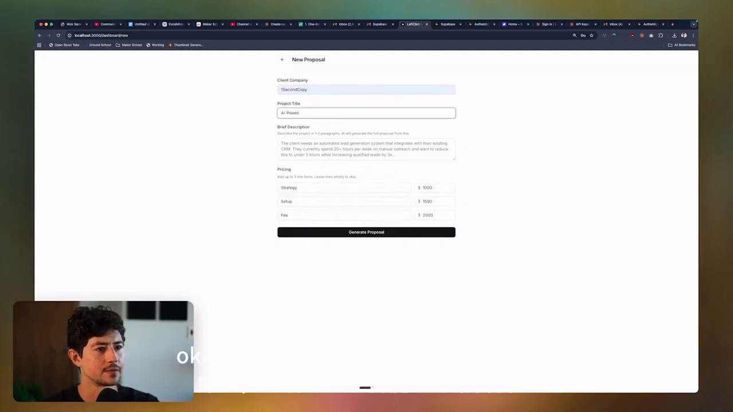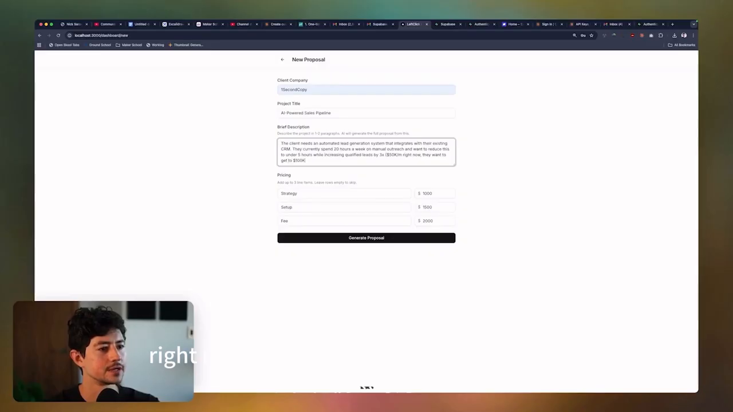Okay, and then AI-powered sales pipeline. I actually like this, so why don't we do that? The client needs an automated lead generation system that integrates with their existing CRM. They currently spend 20 hours a week on manual outreach and want to reduce this to under 5 hours while increasing qualified leads by 3x. Right now, they want to get to 100K a month. Let's do that. Okay, now for the money shot, let's generate proposal.